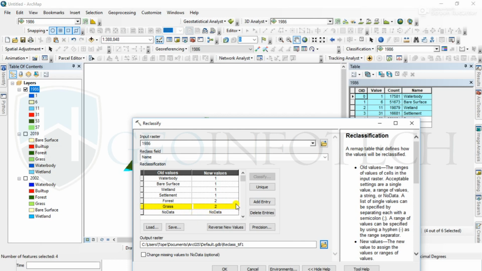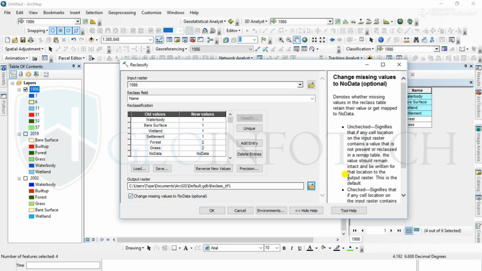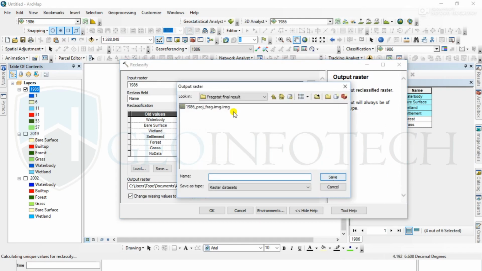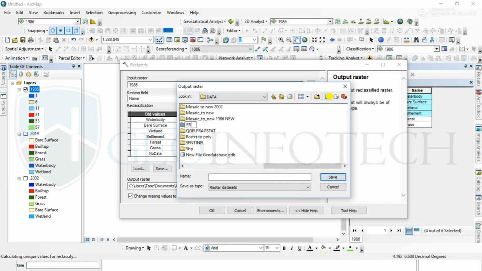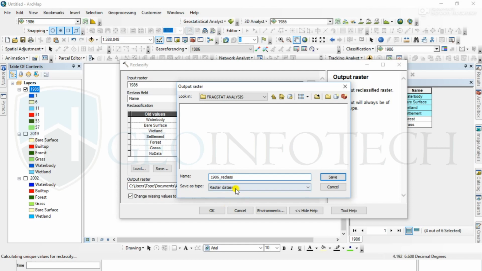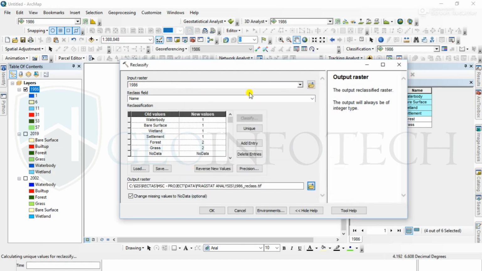Now, anywhere we have no data, we can classify that as 0 for no data. You could also check this one as no data. So we're going to locate where we're going to save our files. I'm going to create a new folder, FRAGSTAT analysis. We've named this one 1986 reclass, class.tif. Very important. Okay, I think we are good.